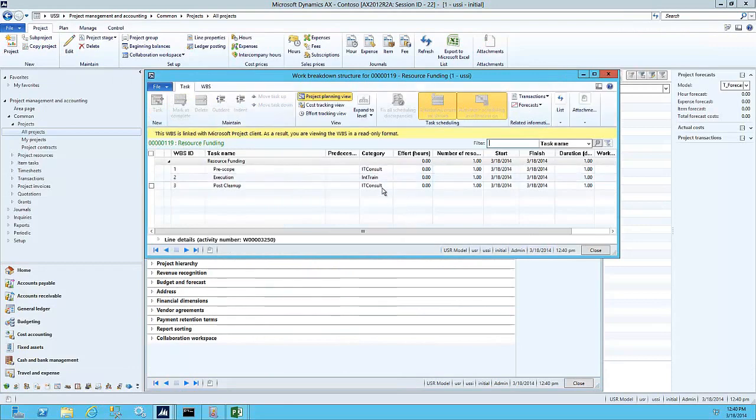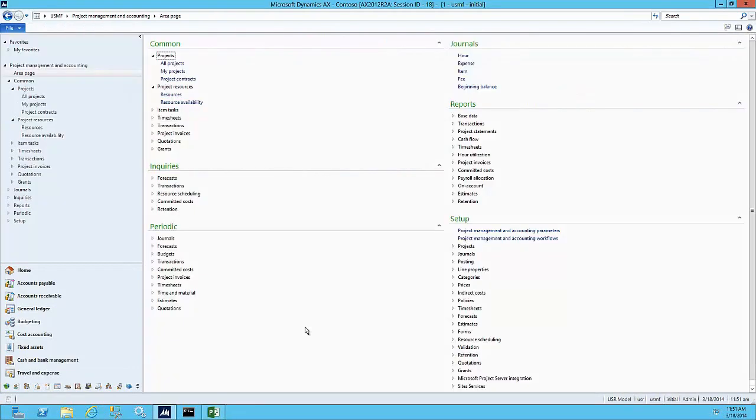This is demonstration 3 on how to assign workers from Microsoft Dynamics AX to tasks in Microsoft Project. If you are managing a project in both Microsoft Dynamics AX and Microsoft Project, you can select workers who have profiles in Microsoft Dynamics AX when you make task assignments in Microsoft Project. First, ensure that you do have project resources in Dynamics AX under Project Management and Accounting, Common, Project Resources, Resources.